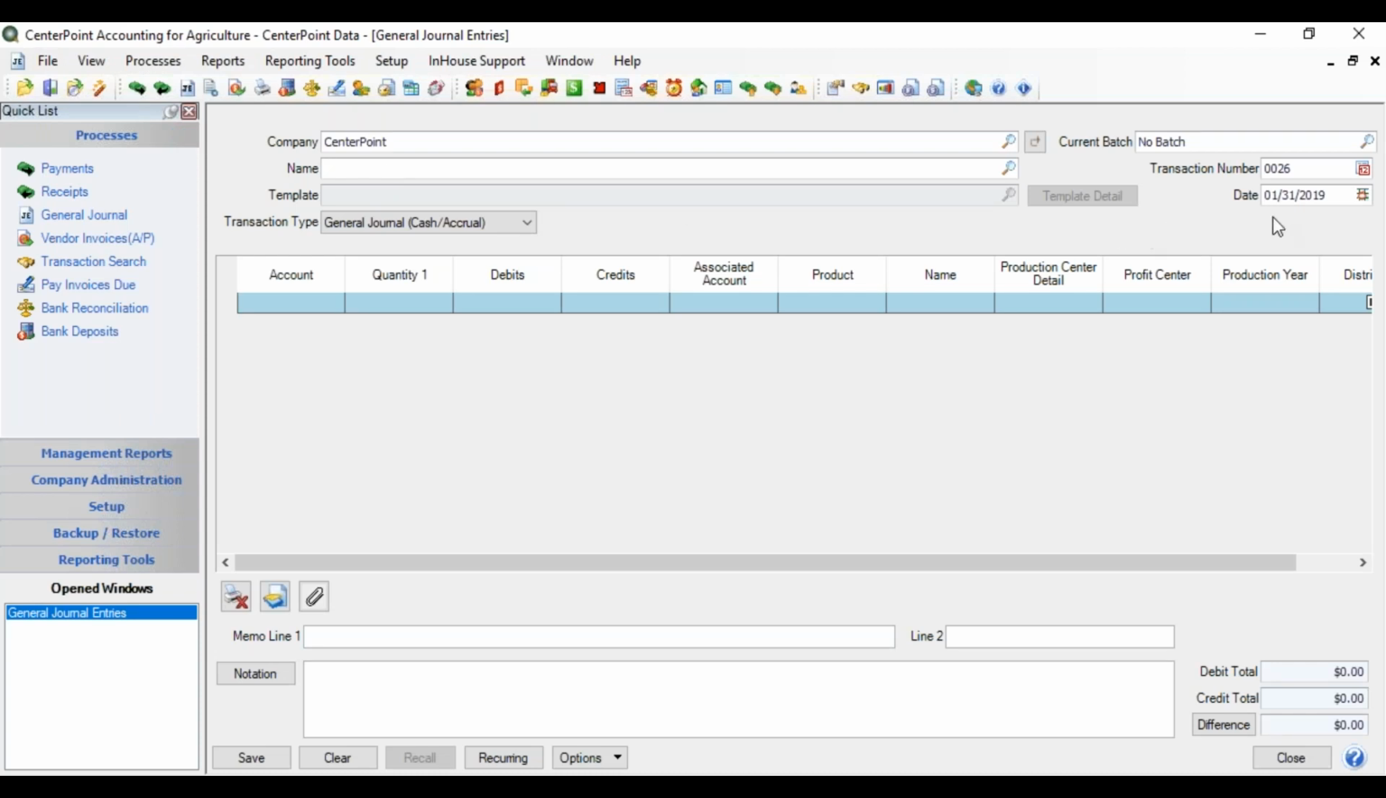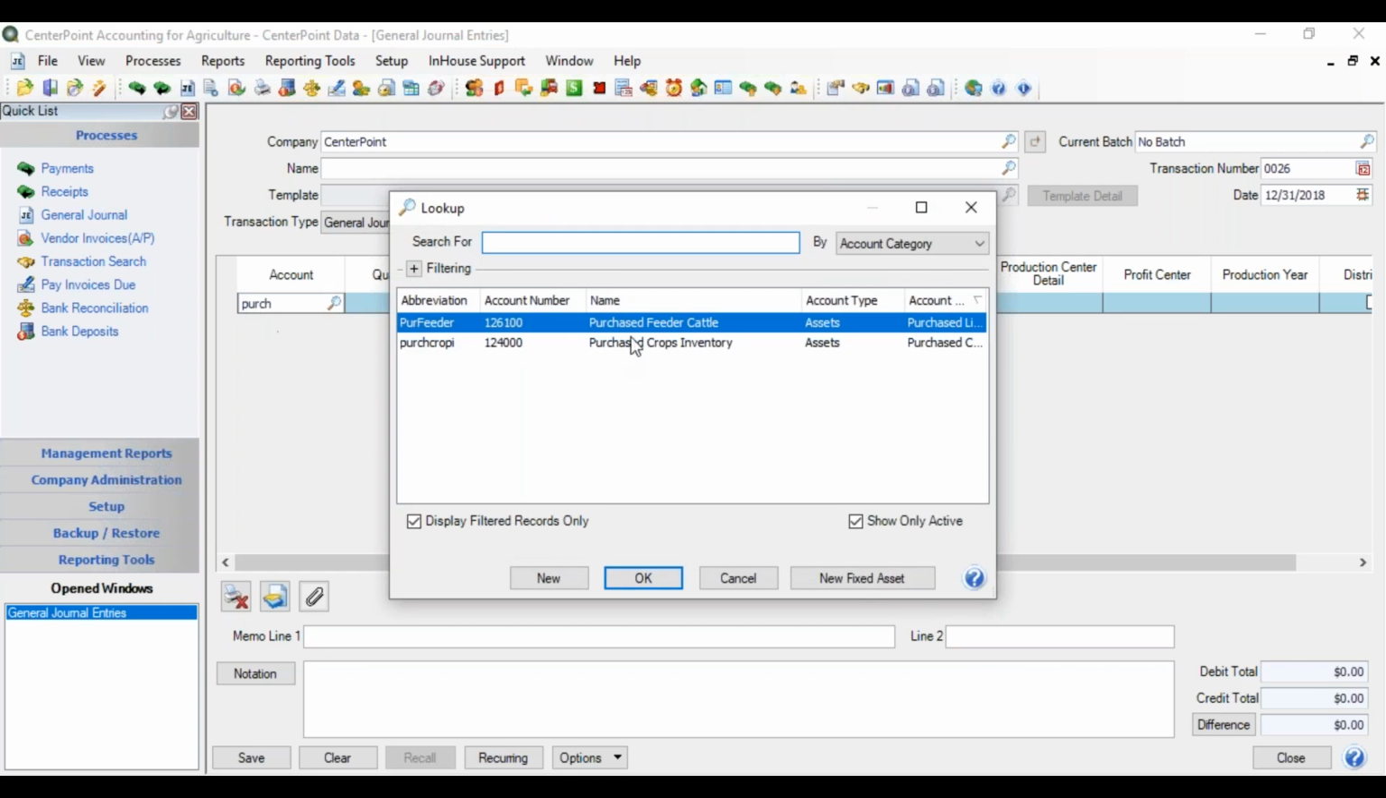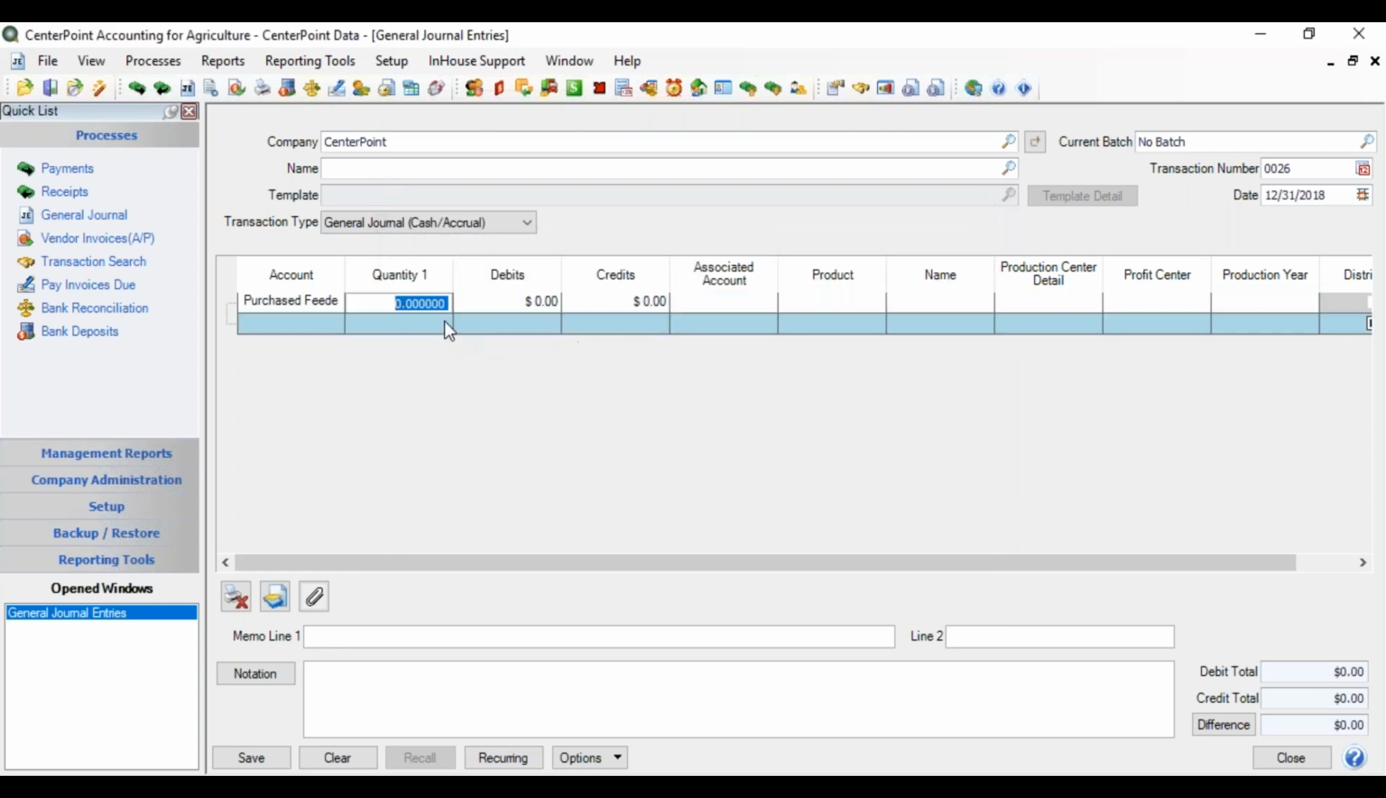We don't have to for beginning balances. Change our date again to our beginning balance date and pick our purchased inventory, which we have a purchased feeder cattle, and put in the quantity that we have on hand as of that point. And we can put in the value, which will be a debit. This is an asset, so we're going to put it in as a debit.